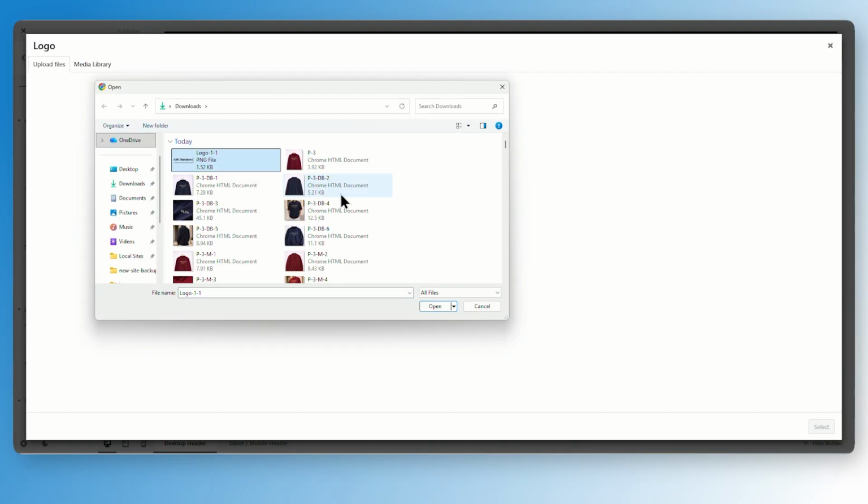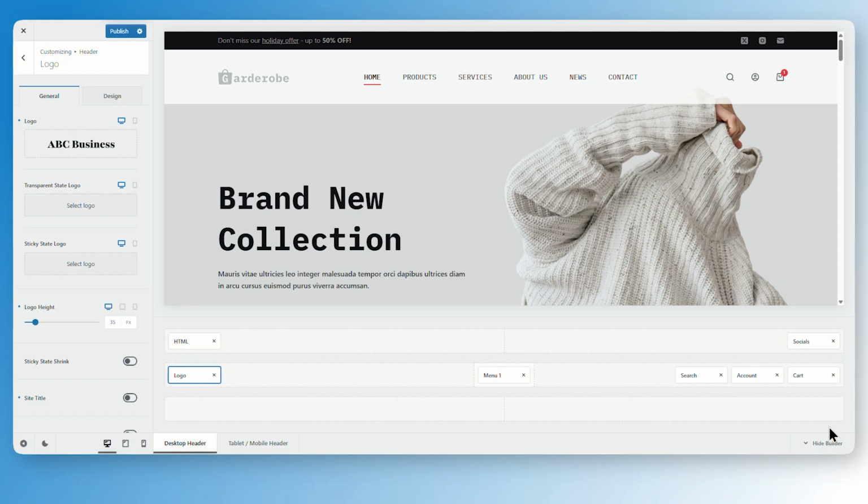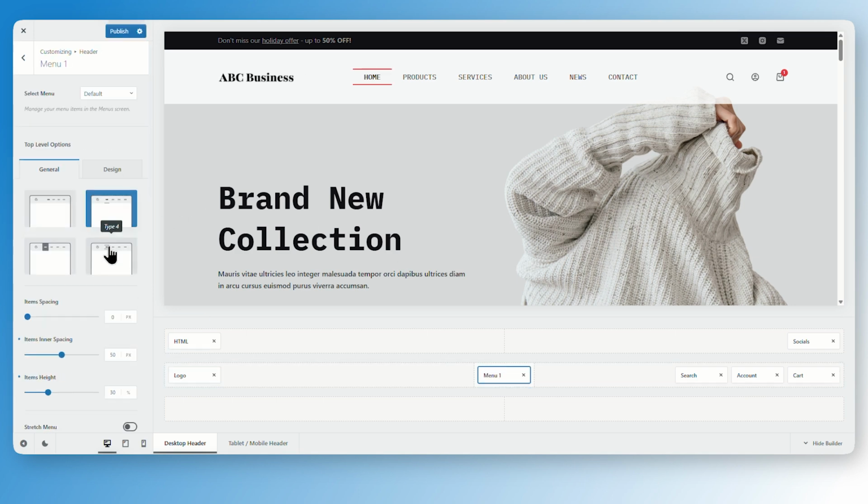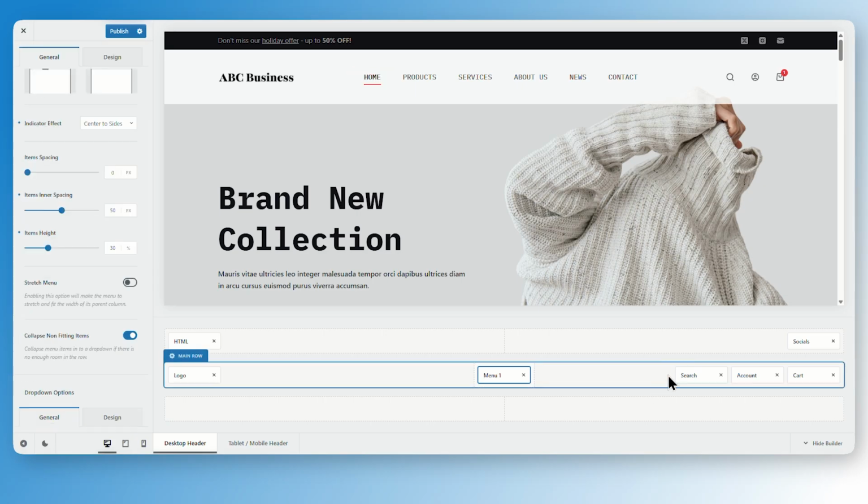Now we can upload our logo from here. I have created a dummy logo. I will set it here. We can increase the size of the logo from here. Using this slider, I will increase it now. Then the layout designs of this header, how should the designs of this menu be? We can set it here as such.